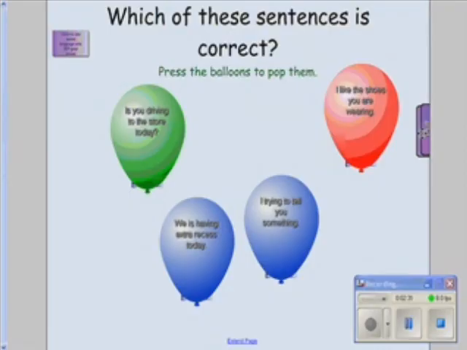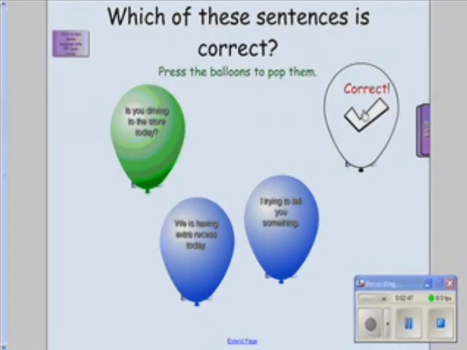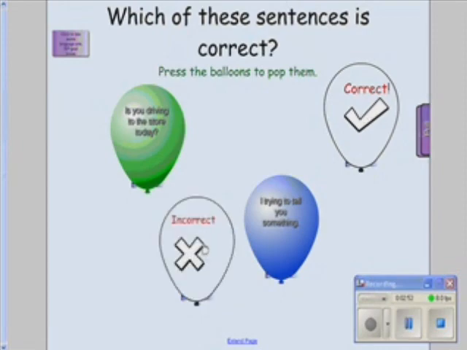And when she hits the balloons, it will tell her right away if the sentence is correct or if it's not correct. For example, the balloon, "I like the shoes you are wearing," is obviously correct. So we would hope she'd go to that and she'd click on it. And the balloon tells her that she's correct. But if she picked something that's incorrect, like "we is having extra recess today," she clicked that and it would be incorrect. So she could get immediate feedback on that, which is really very, very helpful.